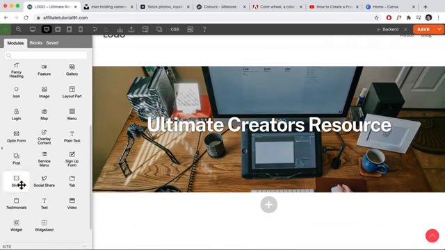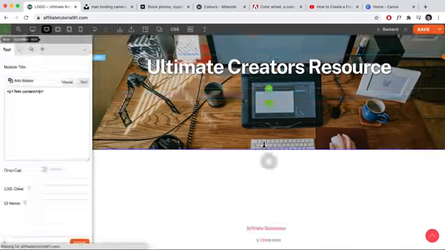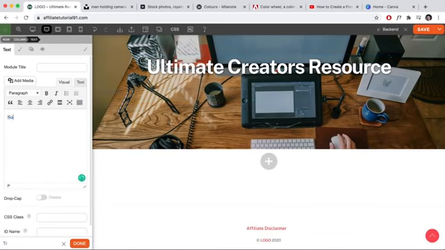Okay, let's go over here, and what we could do is we can also drag in another text module. Okay, so this is like a sub headline. I'm not sure what I want to put in here yet, so I might just do like sub headline, subheading.